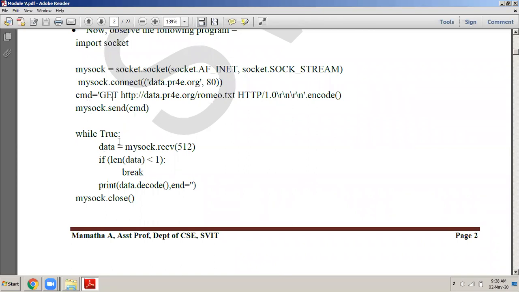Then once the request goes to the server, the server will reply back to you. It will send you back the details. And now you have to read this data.